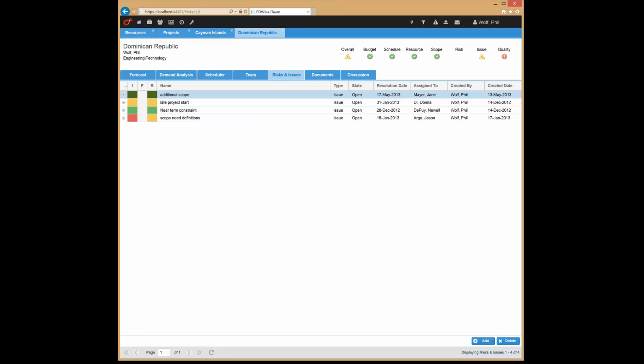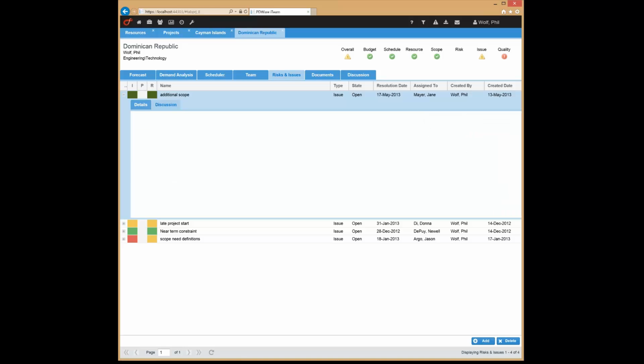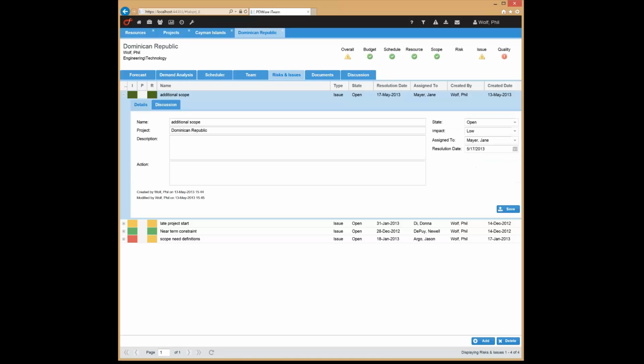When you expand the risk and issue element, you can put in information such as the description and the actions needed to be taken, and then you can assign it to anybody that is currently assigned to that project. So you can assign it to a specific person, and then it becomes something on their workload that they can go ahead and work on, make changes to the action, or add to the discussion on that specific risk or issue element.